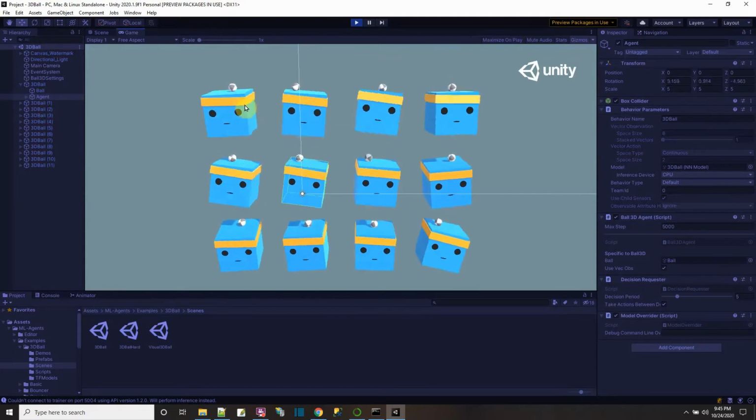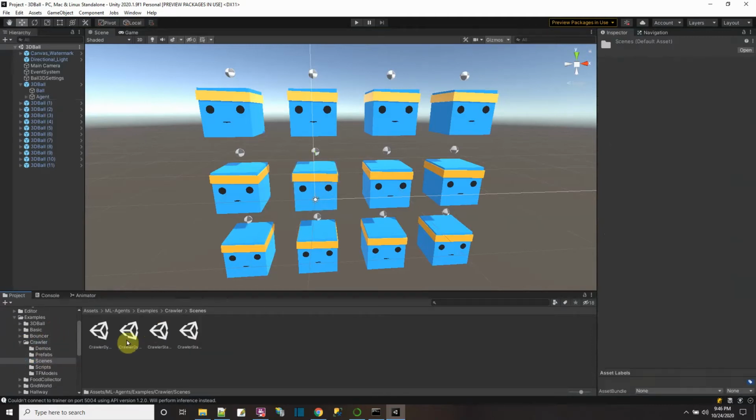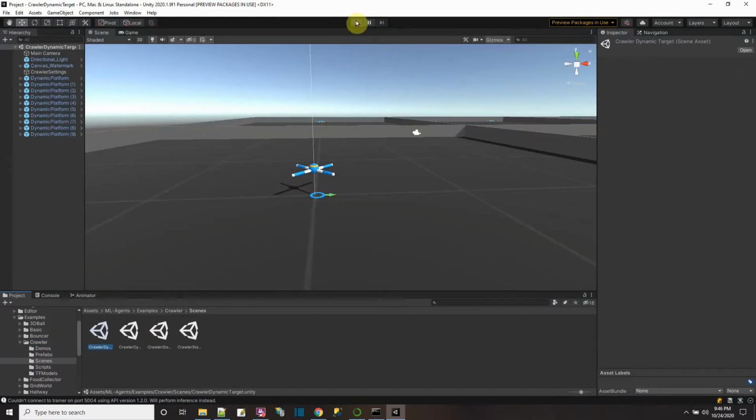So you can see these balls. It's pretty well trained that the balls will stay on the head. There's other projects here. Let's see. What's another one I looked at? Well, I didn't look at Crawler. Let me look at it now for you guys. Scenes. And let's try this first one. Crawler with a dynamic target.